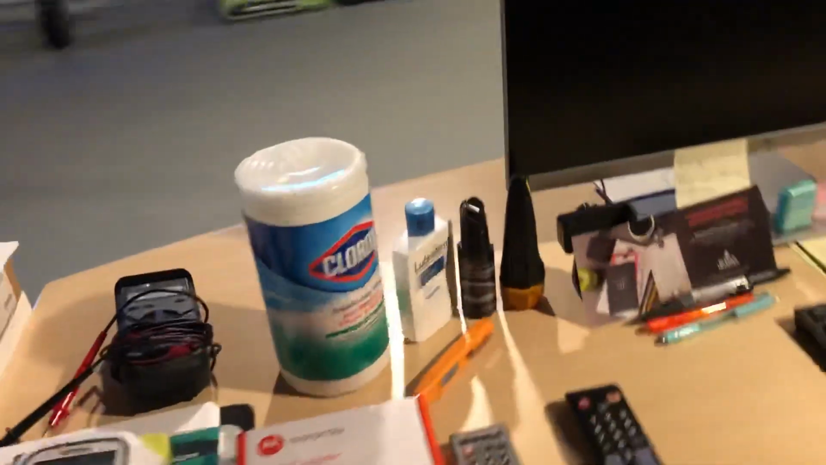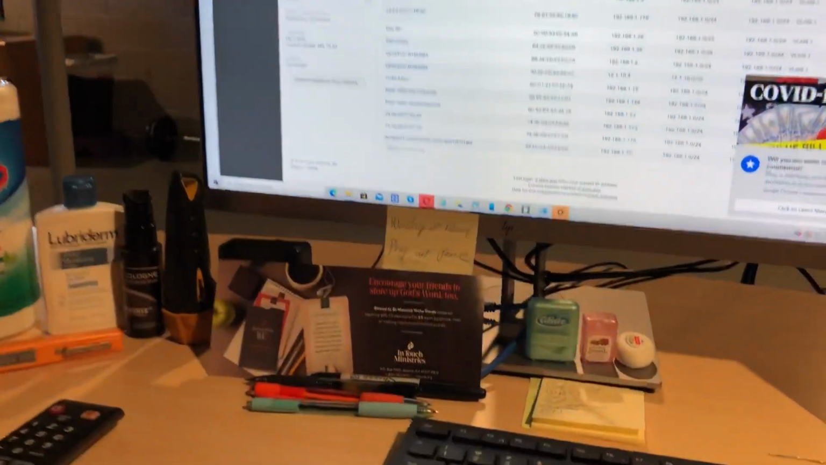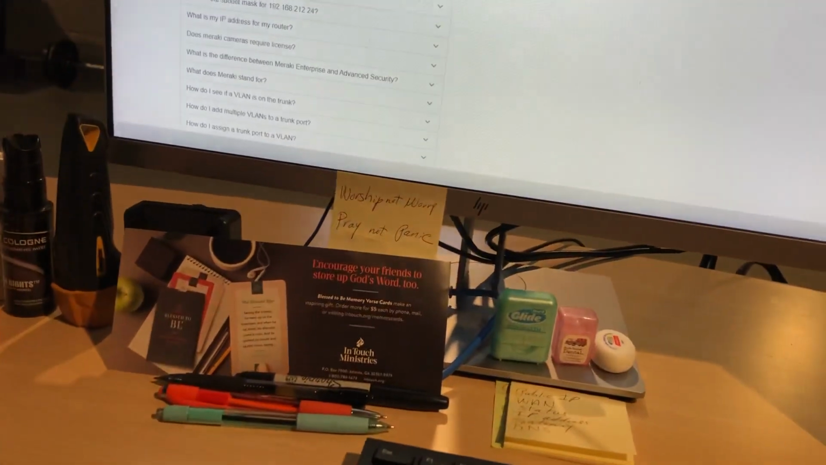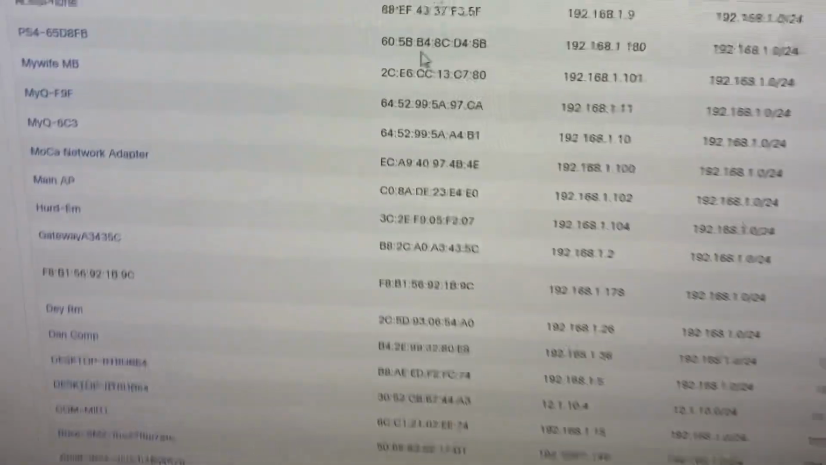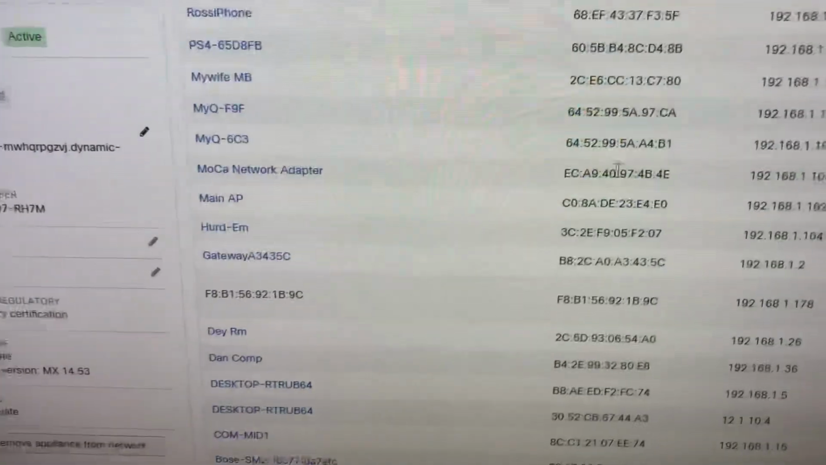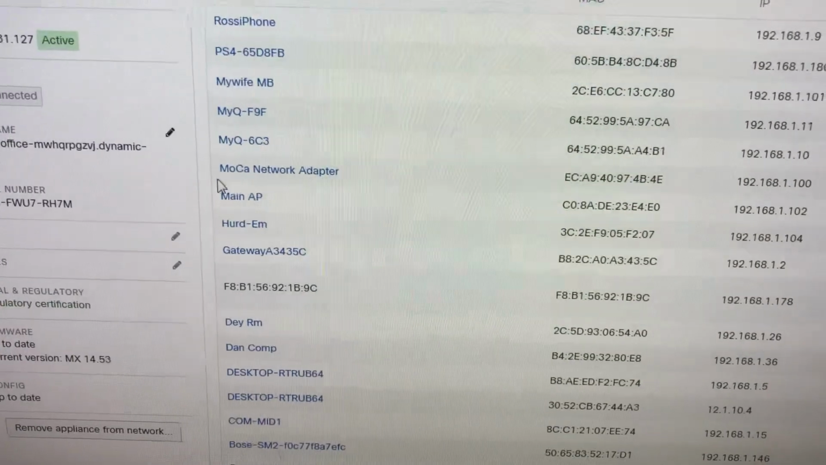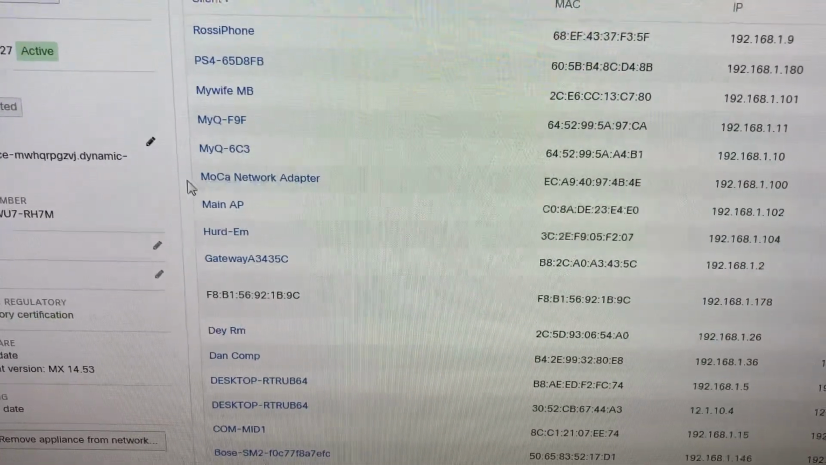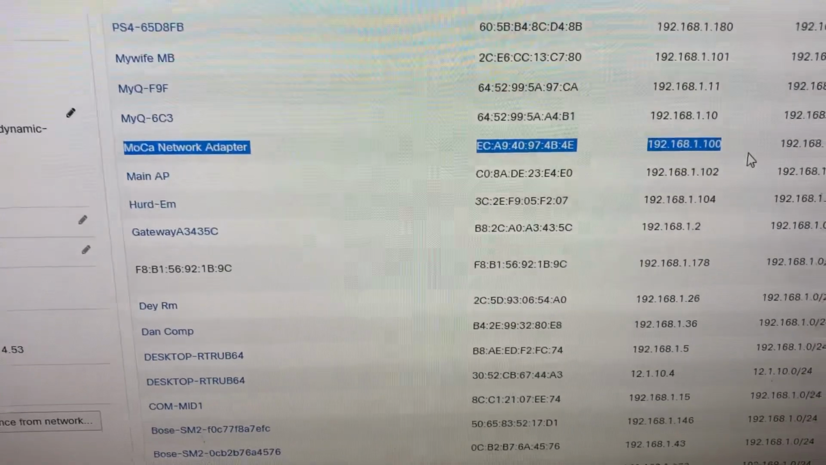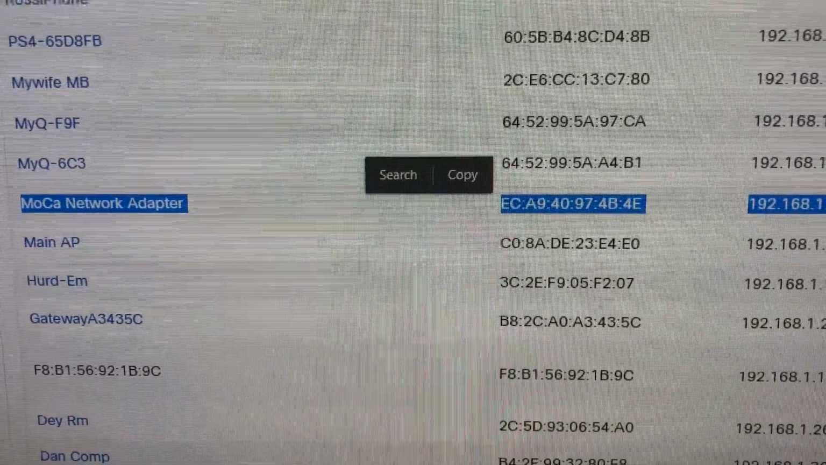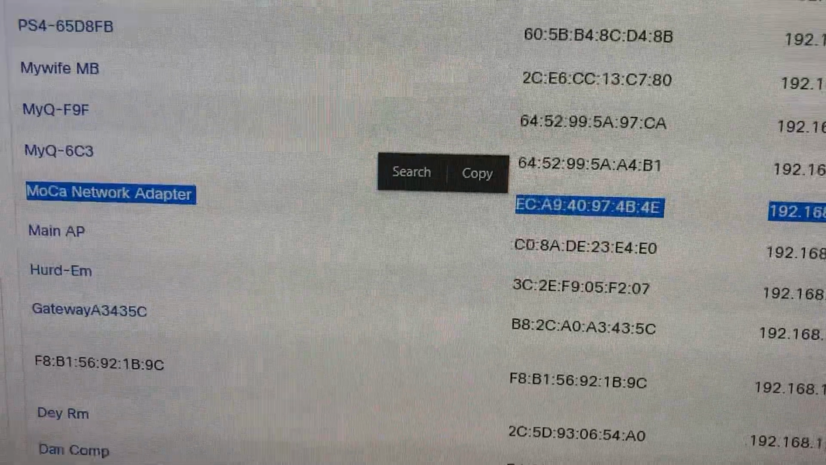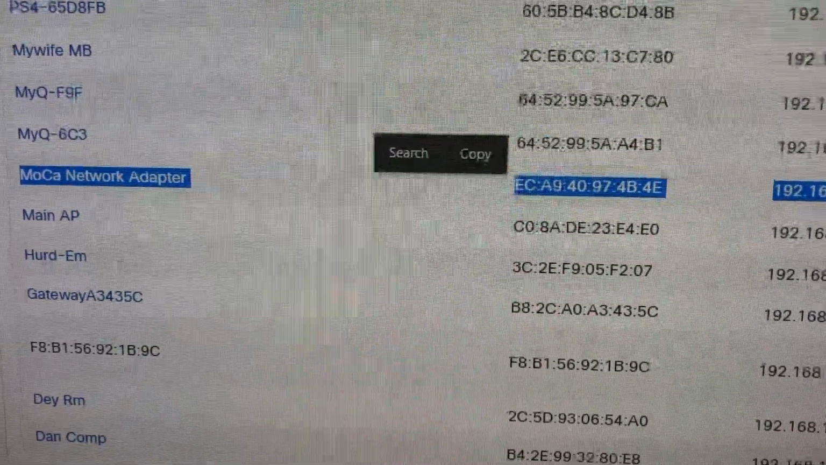All right. I go here to my computer, and if you come, let's see, here we go. Okay, the MoCA network adapter, which is right here. Let's see if I can get it closer. I just renamed the MoCA network adapter. Probably in your case, it may say family room, or it may have the MAC address.